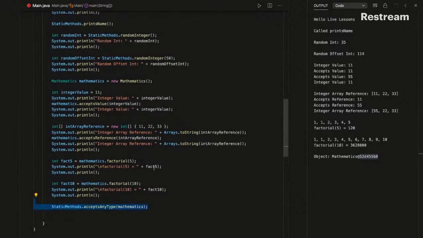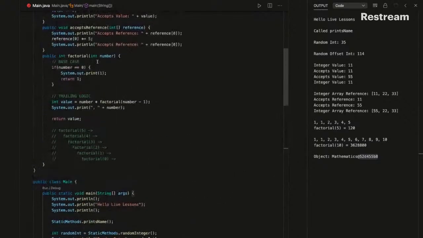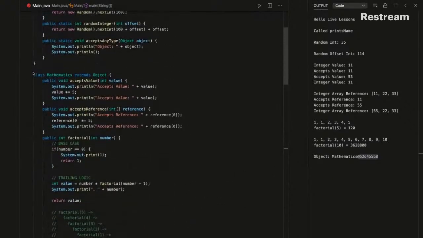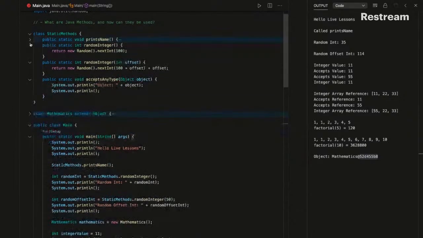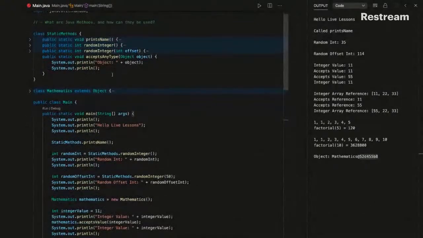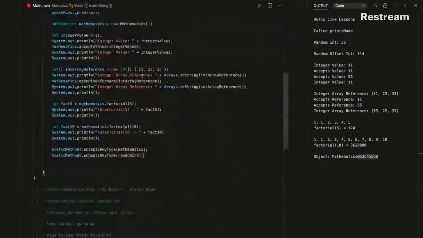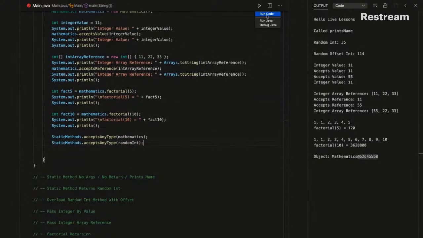Let's go ahead and pass a random int there. So this is where we do auto boxing. We took the primitive and it converts it to an integer object here. All right, so let's run that. And notice that it comes out as 4 because it was auto boxed.